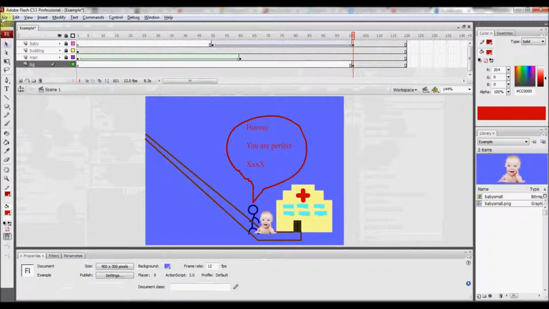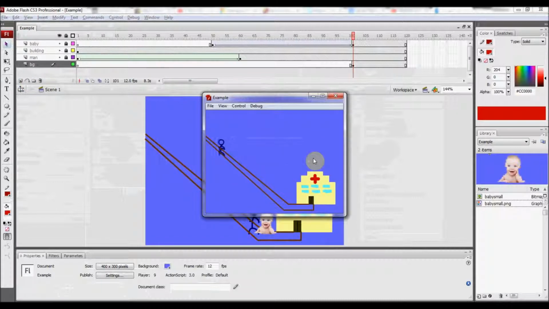Okay, so let's save it. File, save, and to run the animation, Control and Enter. Here comes the man, and here comes the baby, and well, actually it looks like the mouth's moving on the baby, and it will keep running round. If we look closely, it's quite interesting. I think that is just amazing.